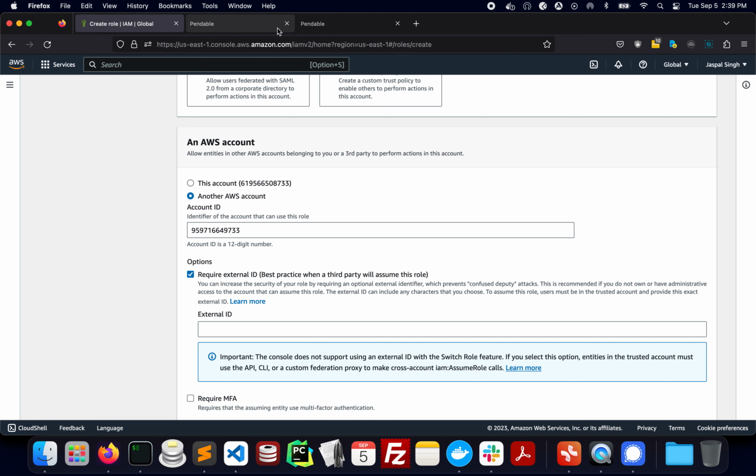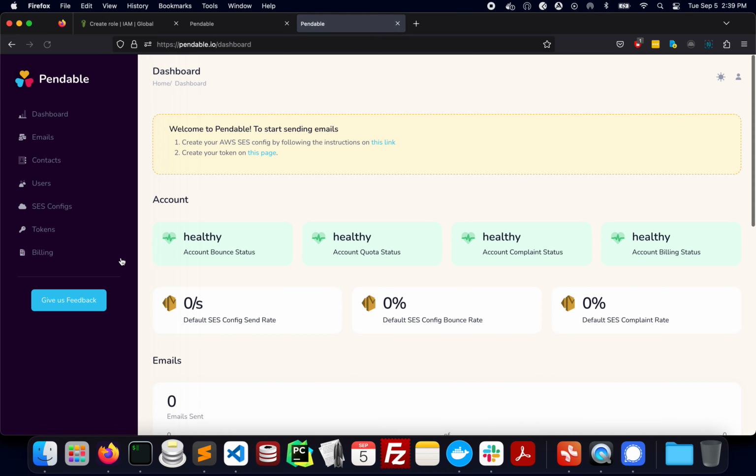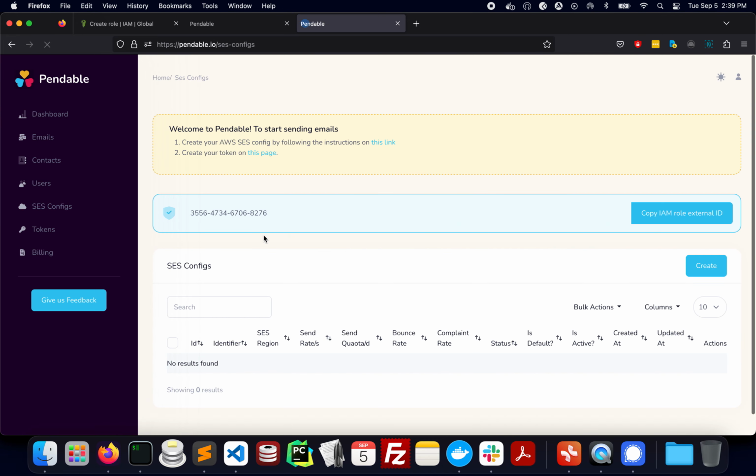So to get the external ID, log into your Pendable account and go to the dashboard. From there you can head over to the SES config section, and this is the external ID for your account.